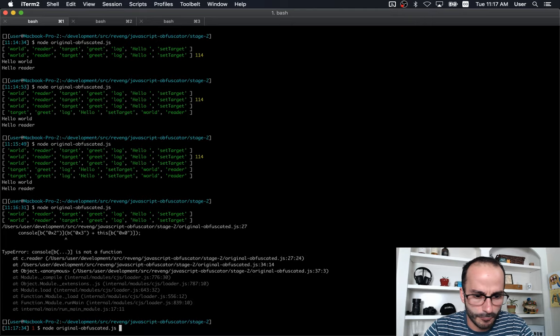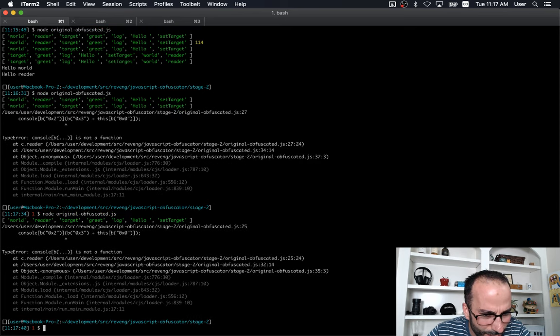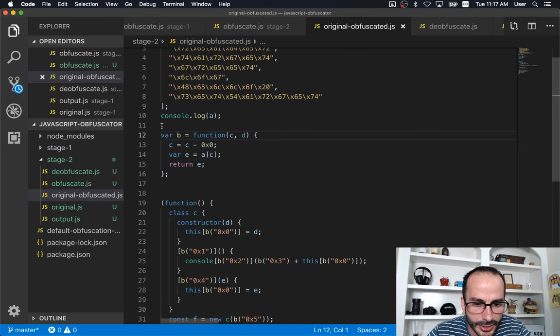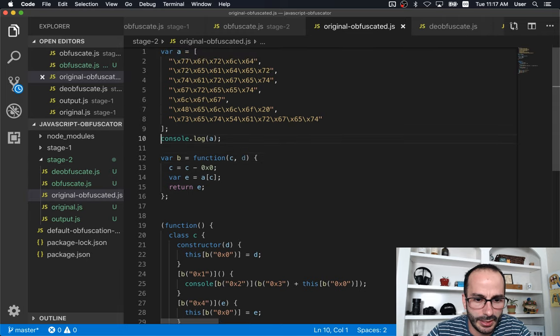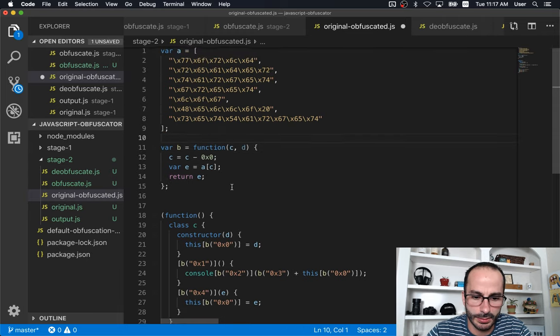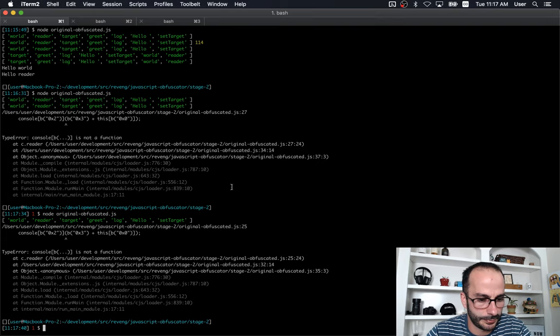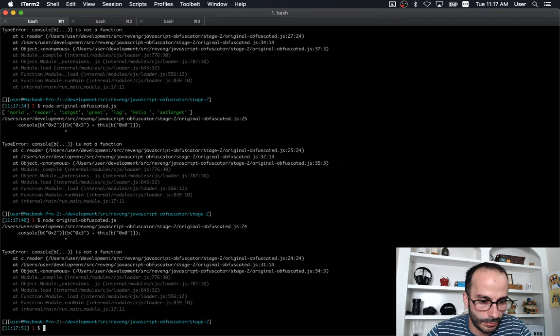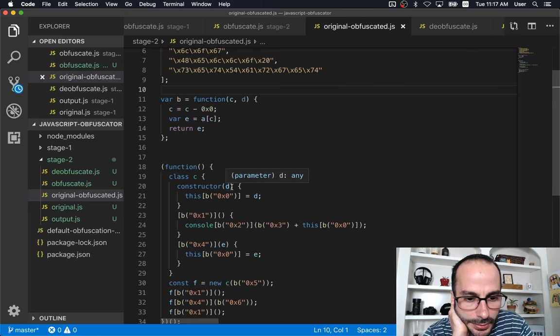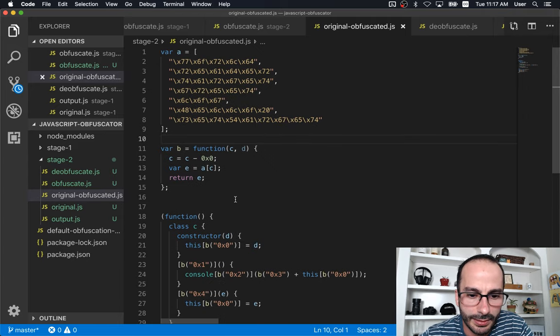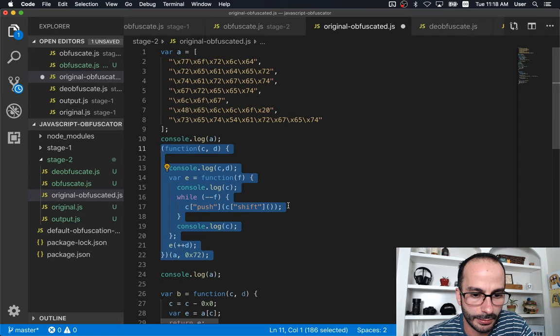What's broken? Console log B is not a function. Console log B is a function. B is right here. What is going on there? I just deleted an immediately invoked function expression, and I do not know why it is complaining at me right now.